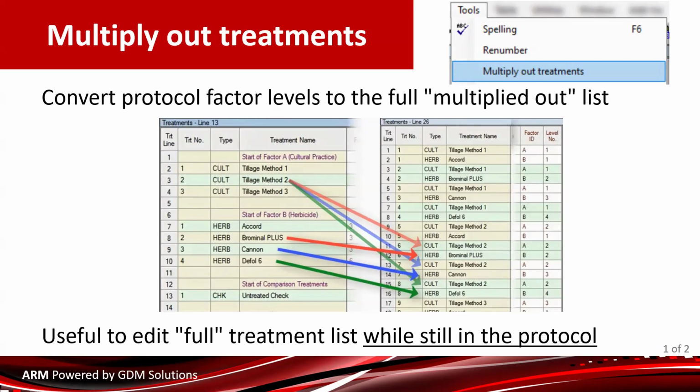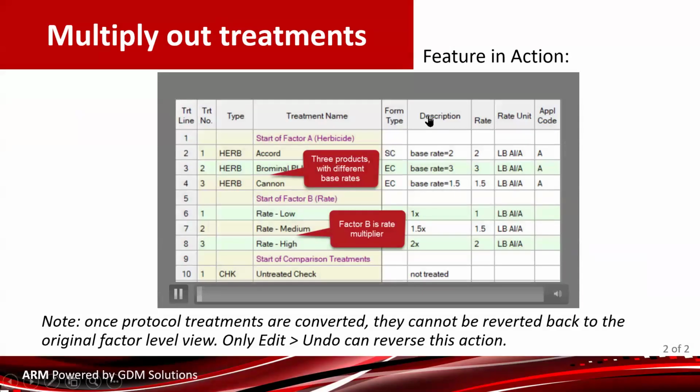So that's what happens when we take our protocol and go to a trial. This slide is showing us that now we do have a way to see that multiplied out list even in a protocol. Under the Tools menu, you can multiply out treatments, and that'll create that list. Let's watch this video.